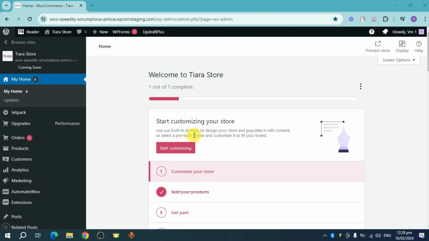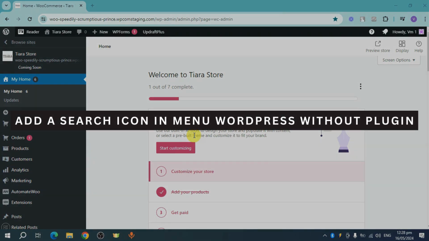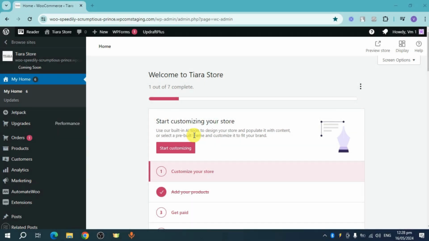In this video, I will show you how to add a search icon in the menu in WordPress without a plugin. If you want to know how it's done, this video is for you.